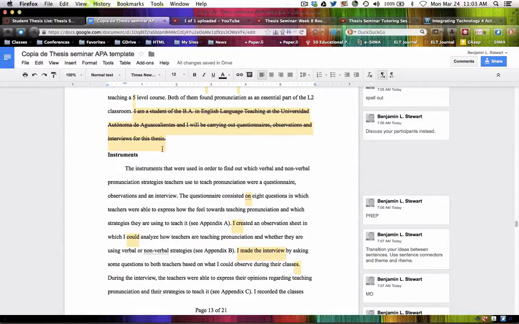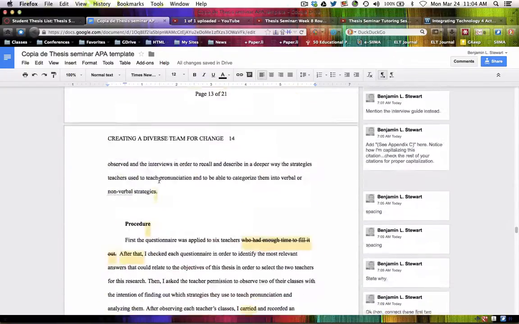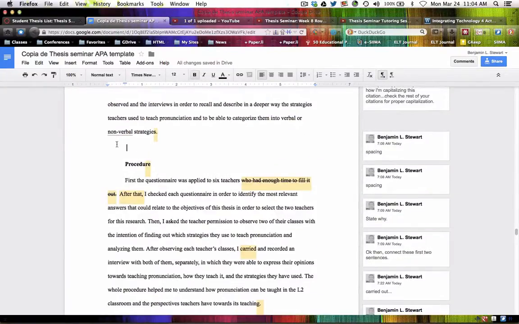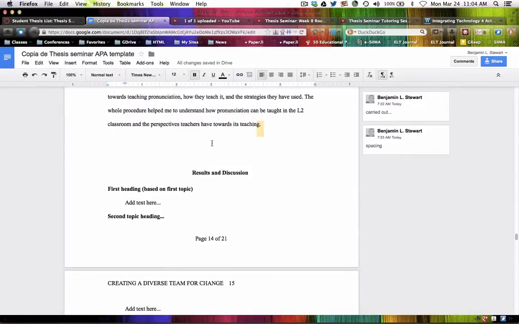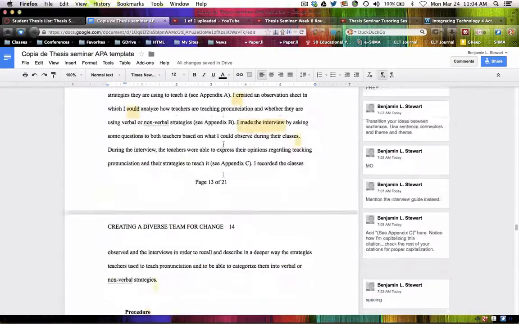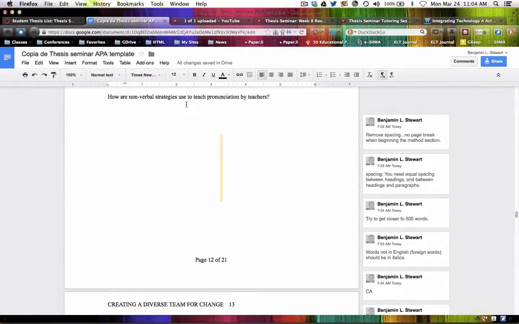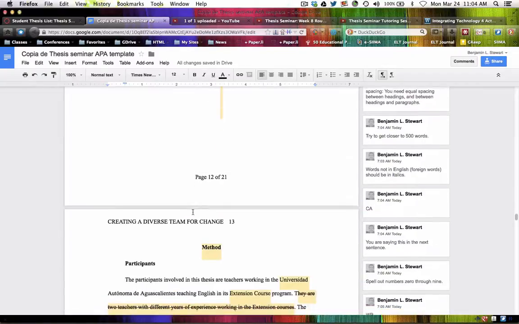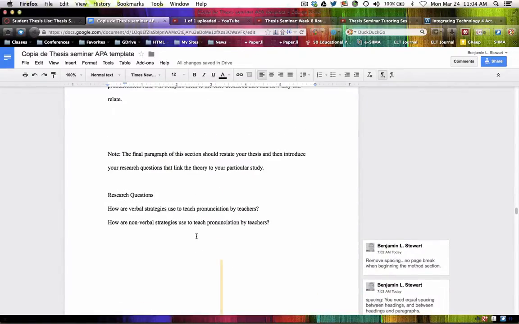A lot of these suggestions that I'm mentioning, you'll have to check your entire document to make sure that all your spacing is okay. And like here, you can eliminate this space and this space here, and so on. Also, all this space. The method section will not be on a separate page, so you can bring that up right after your last paragraph.